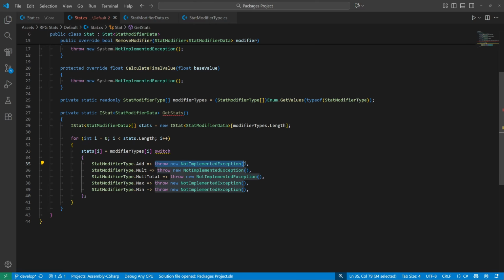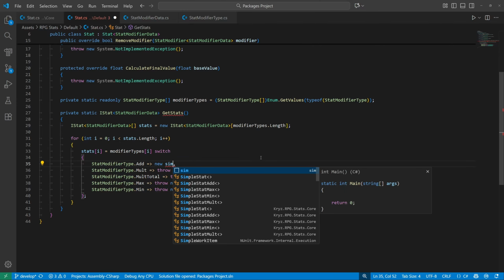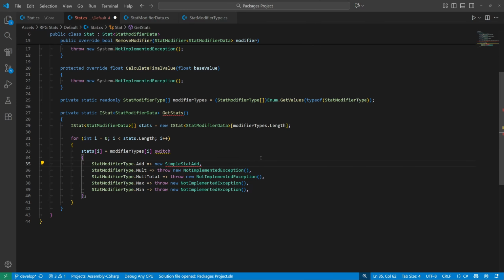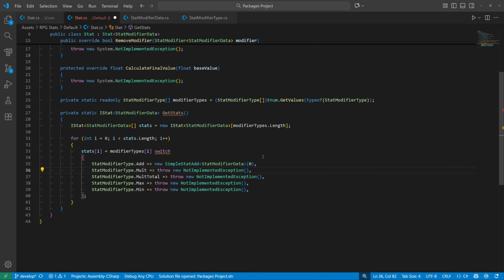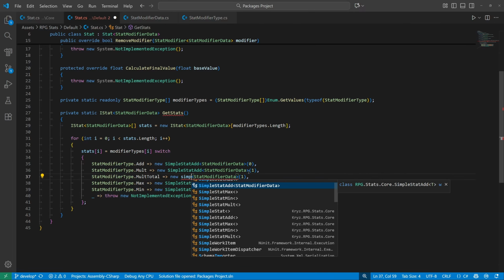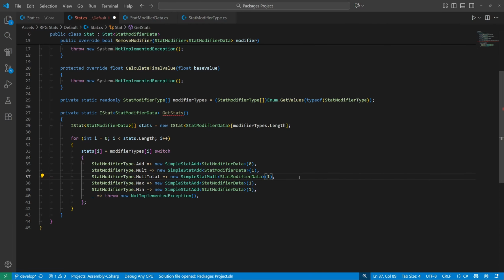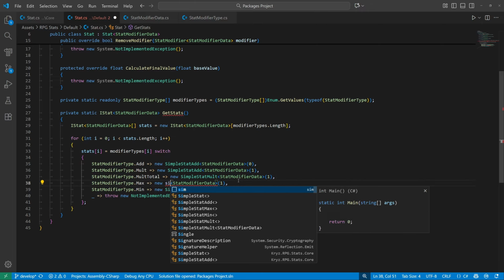For the add type, as you may have guessed, we want to instantiate a new SimpleStatAdd. For the mult type, counterintuitively, we also want this to be a SimpleStatAdd, because in this case we want the modifiers to stack additively, but later on, when we implement the calculateFinalValue function, we will use these additively stacked modifiers as a multiplier on our stat. For mult total, we want a SimpleStatMult, for max, a SimpleStatMax, and for min, a SimpleStatMin.